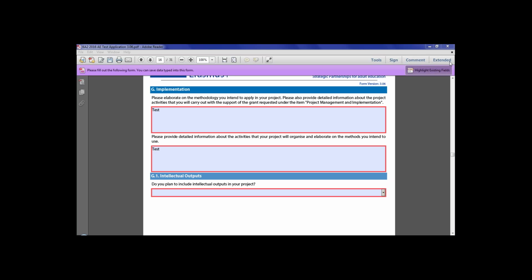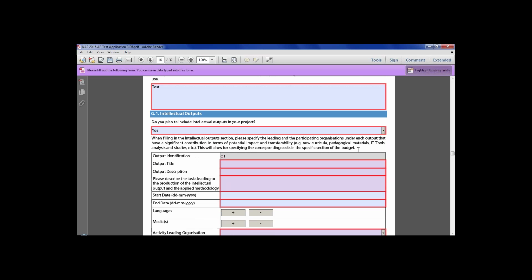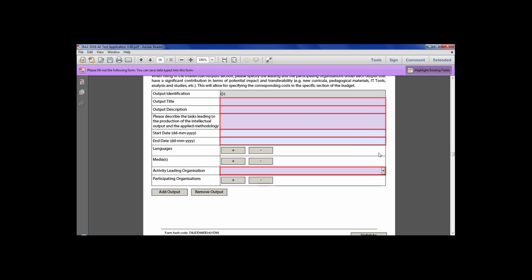Under Development of Innovation projects, we would normally expect you to develop intellectual outputs. Therefore, you would need to select Yes from the drop-down menu to generate the relevant parts of the application form that you need to complete. And I'm doing that now, so yes. And you can see it comes up here.